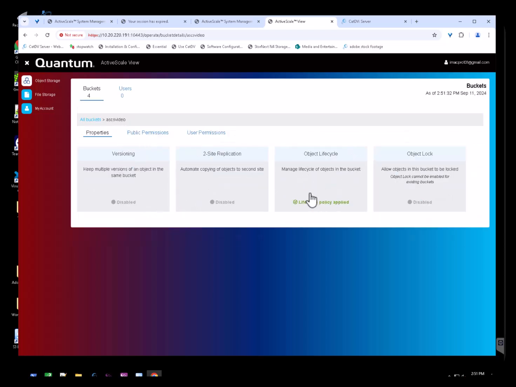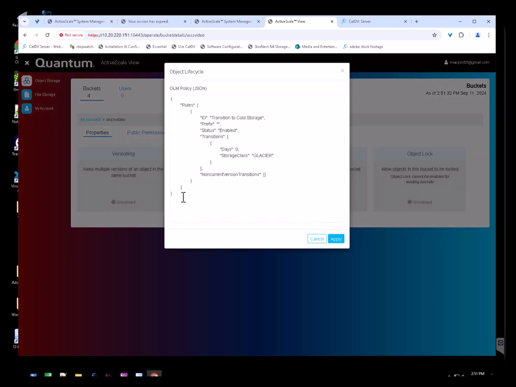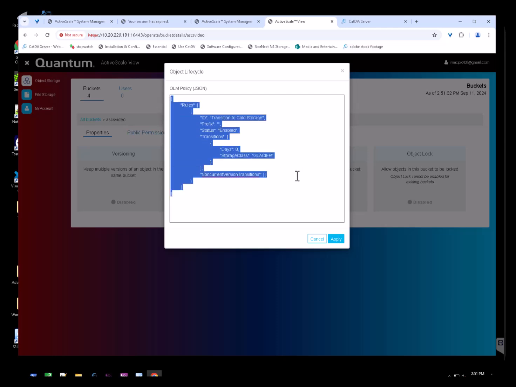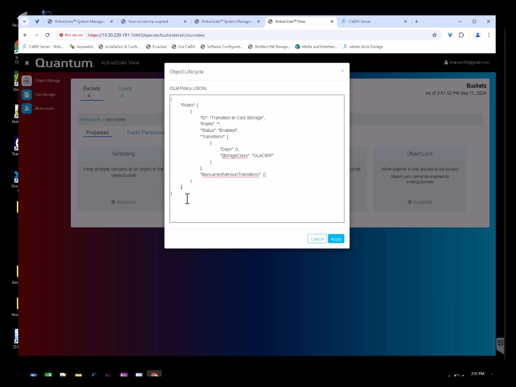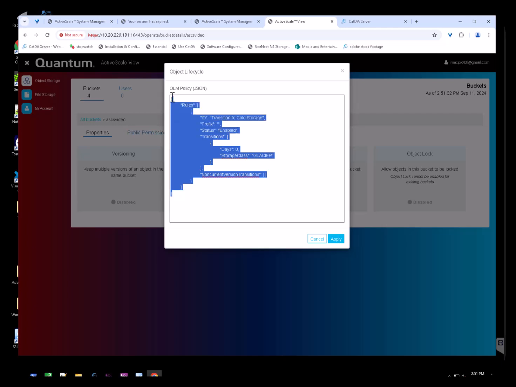And then one thing I want to point out here is our object lifecycle. Inside of here, we have some rules as to when and what class of storage to tier to. So the days entry, this determines how many days to leave it on standard before moving to Glacier or cold storage. So for our testing purposes, we set that to 0. This means that within 24 hours, it'll move to Glacier. You can put whatever value you want in there depending on your workflow.